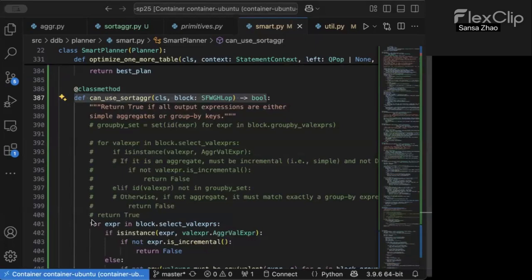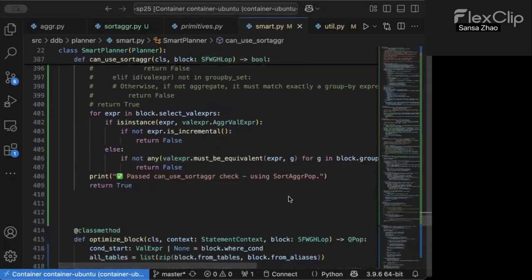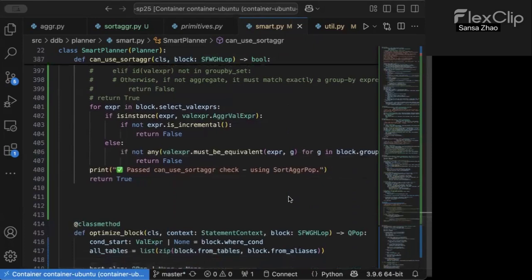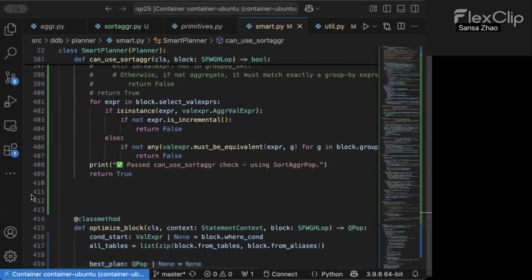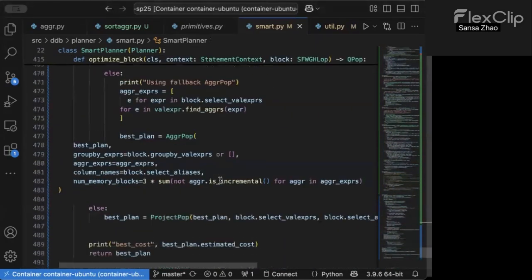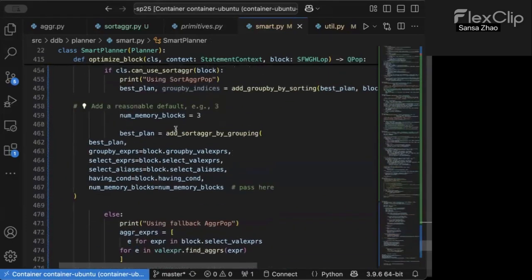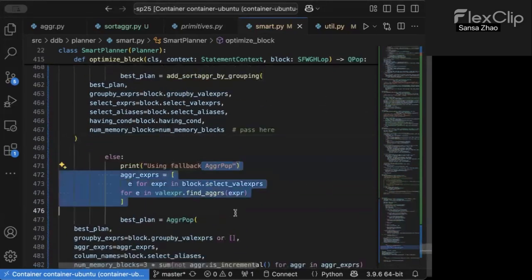After generating the best plan for a query block, I check whether the query has a group by clause and whether it's eligible for piggyback aggregation. That check is done by can use sort aggregate, which ensures all select expressions are either simple aggregations or group by keys. If the conditions are met, the planner will add a sorting operator using add group by sorting. If it is not, we just fall back to the original AggrePop.